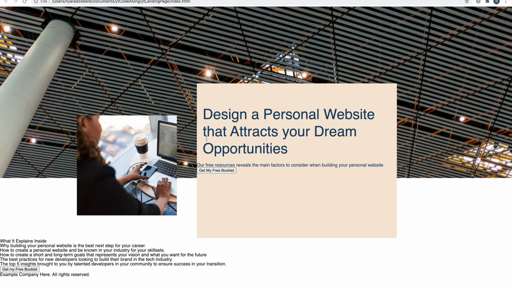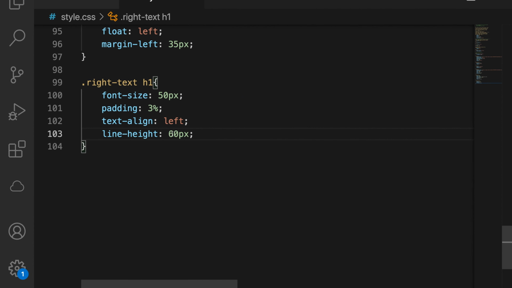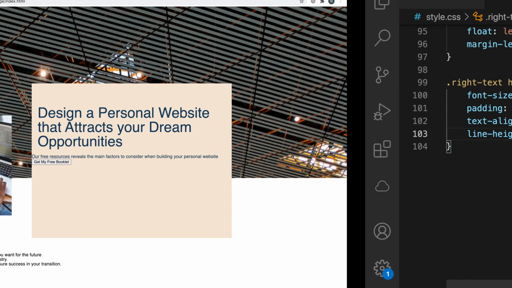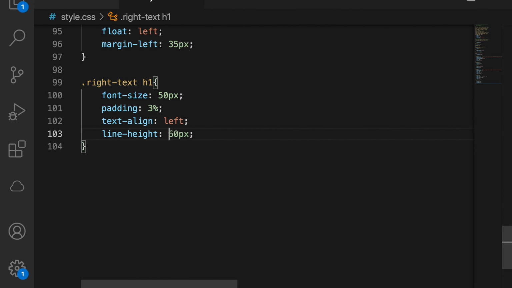So if I comment it out, you see how the space in between each line is closer to each other. If I put 160px, you see how there's a huge space between each line of text. Yeah, that's what the line-height does. It spaces out each line of text.